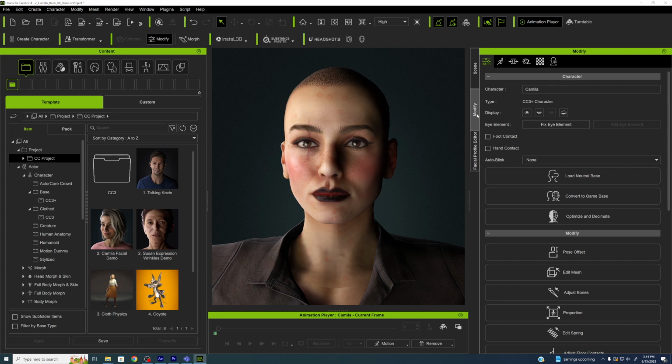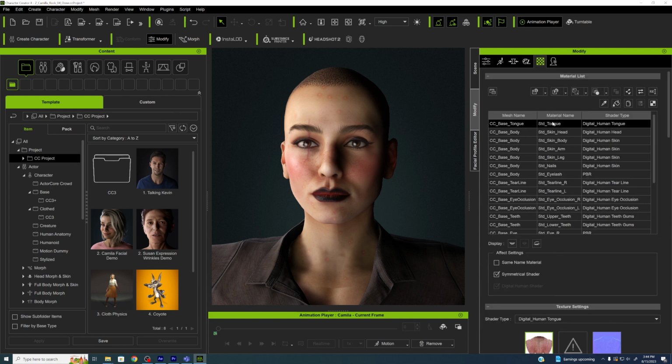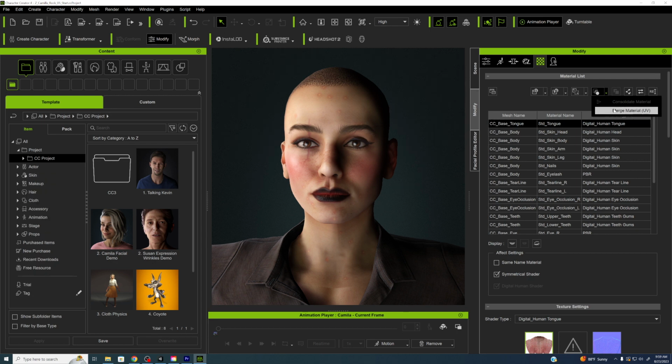Let's go ahead and open up the Modify window. Here at the top right, there is a checkered icon that represents a materials list. Go ahead and open up that tab. We can now see a list which represents what material and what shader pertains to what mesh. If we look at the top of the window, we'll be able to see a button with a square and a circle on it. Let's hit its drop-down arrow. We will see a command called Merge Material UV. Go ahead and select it.